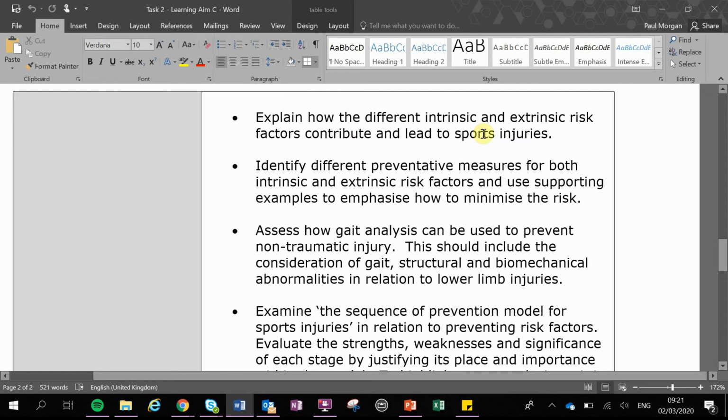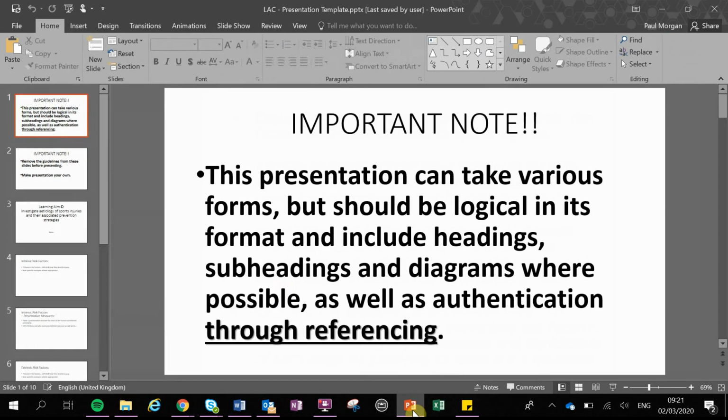For the purpose of this particular presentation, because a number of you asked for it, I have put together a presentation template which you can use if you so wish. So I'm going to bounce between the brief and this template and show you how it correlates. Let's just start with, first of all, a couple of important notes.